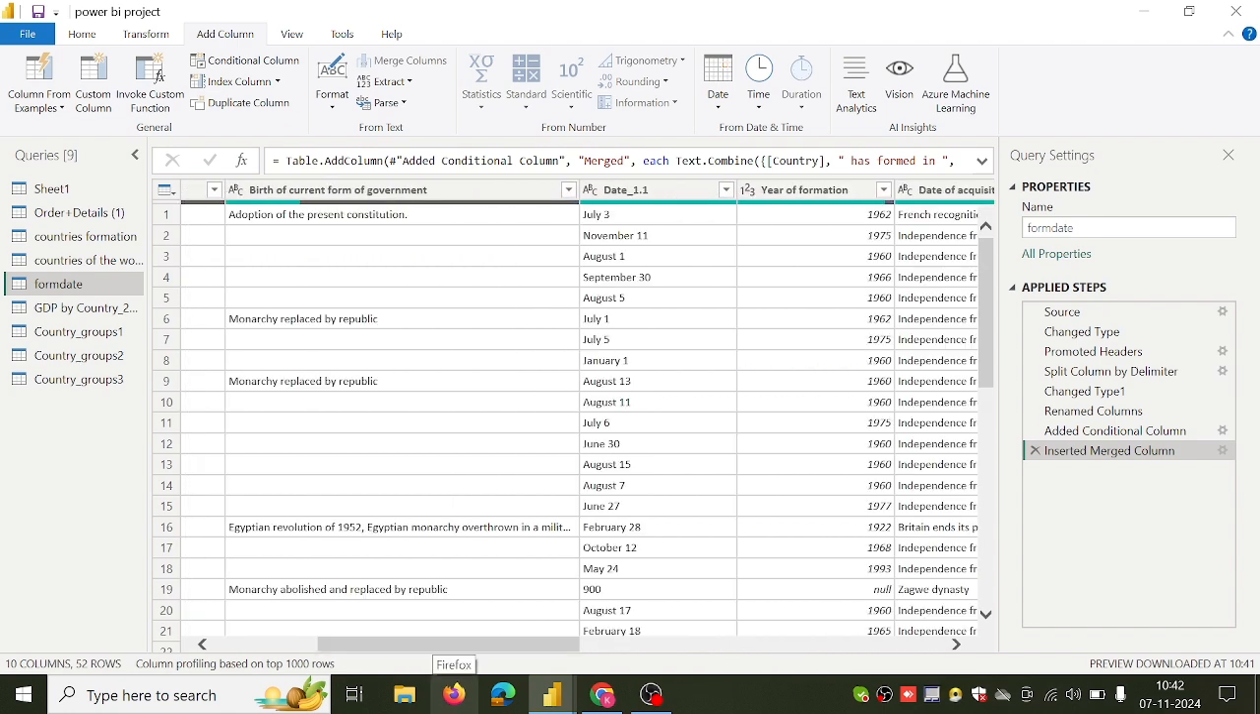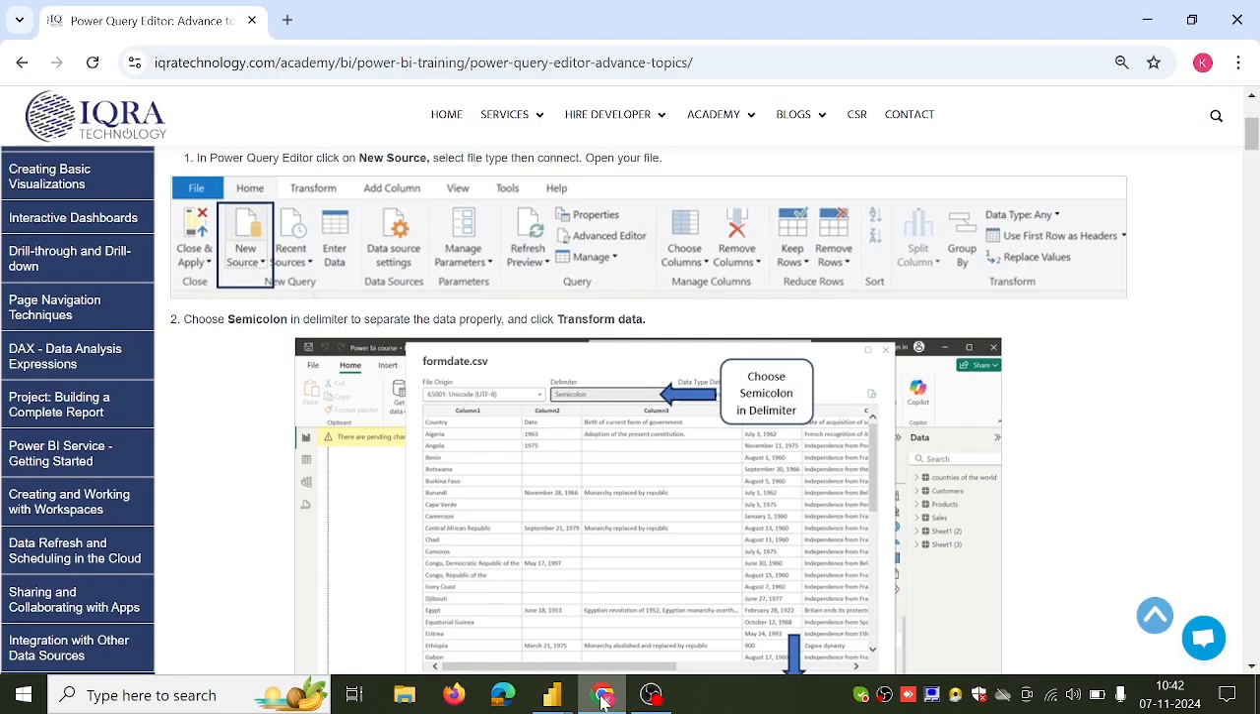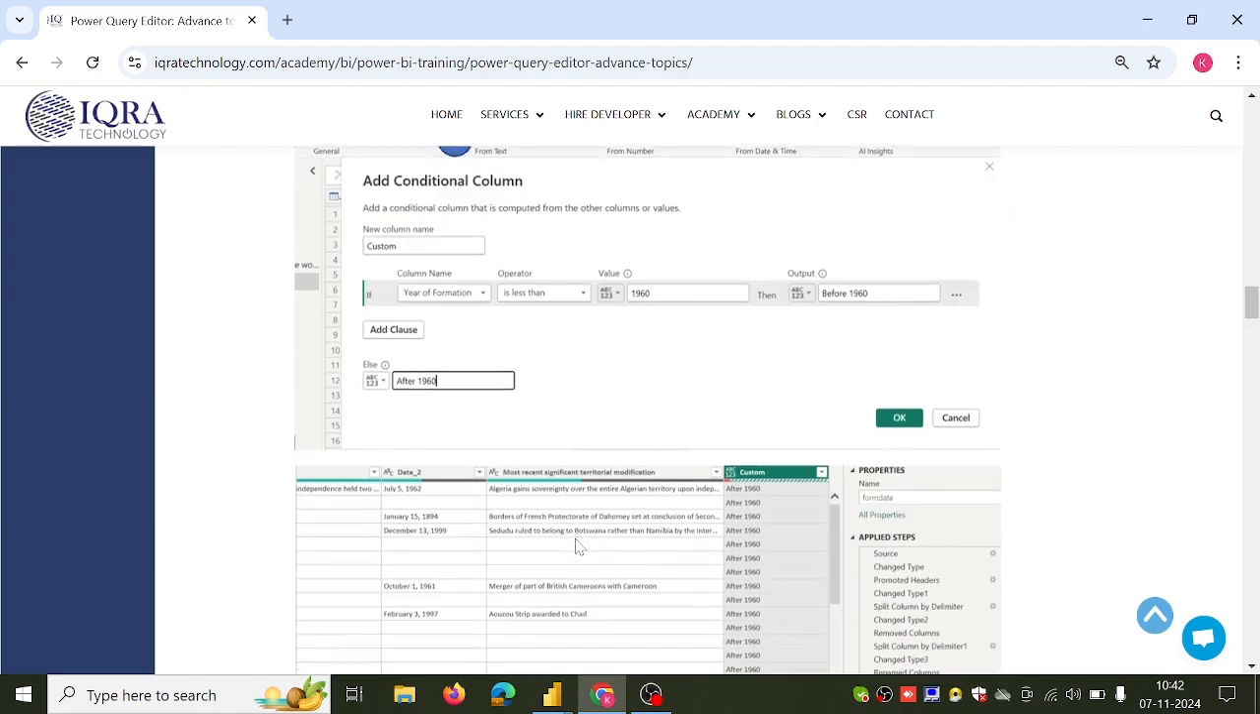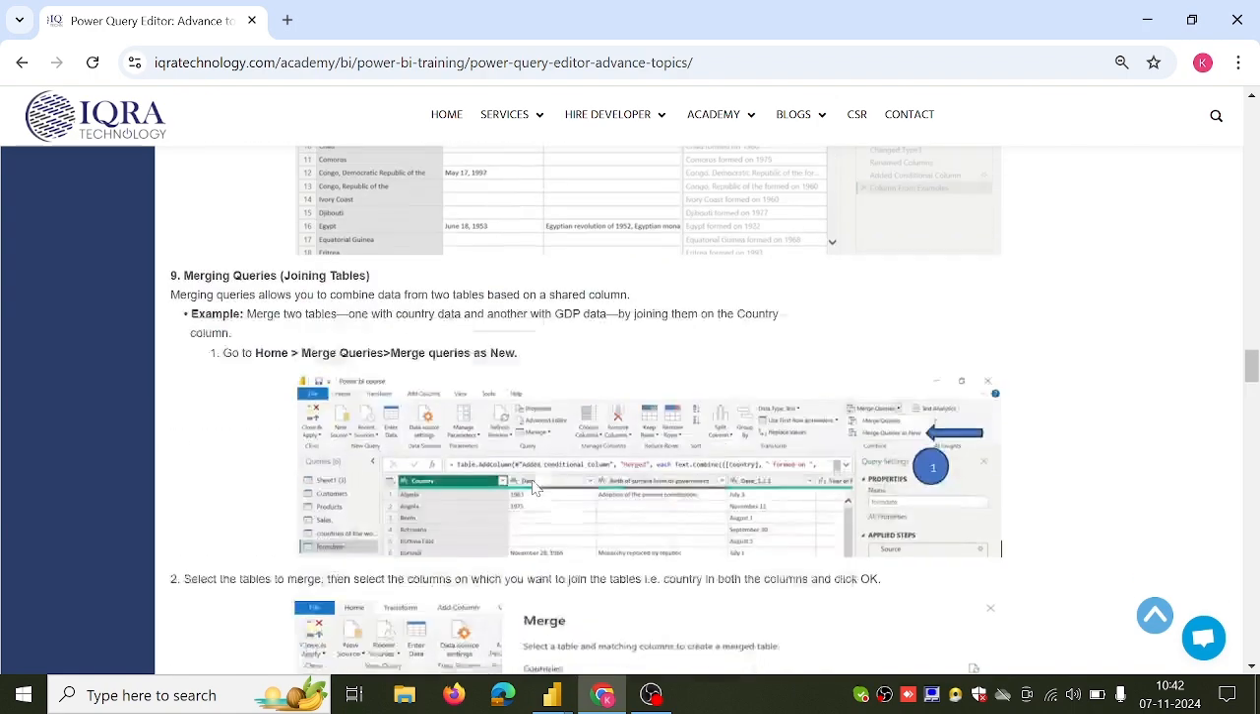Now next we have the merge queries section. This is useful if you have related data in two tables, like countries and GDP. So download the GDP data from here. You can get all the data sets in this document.